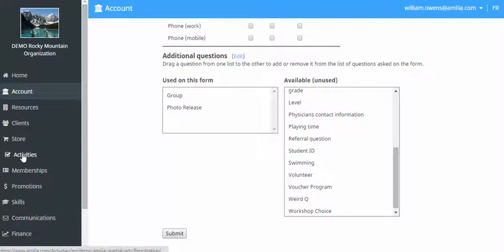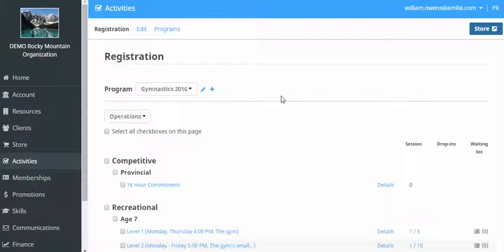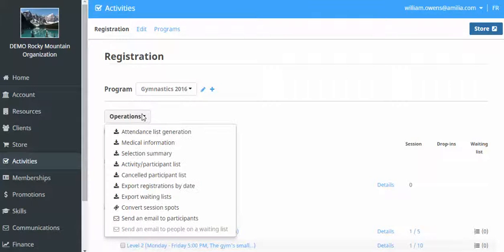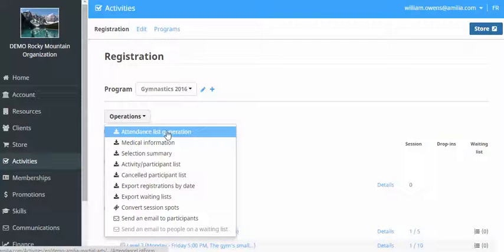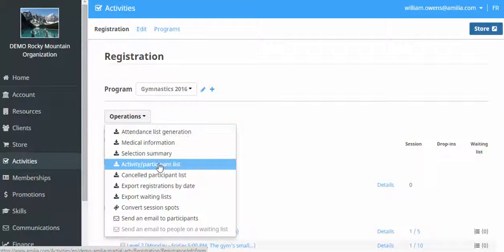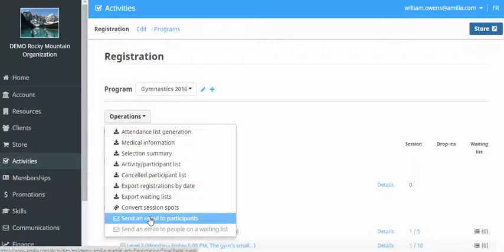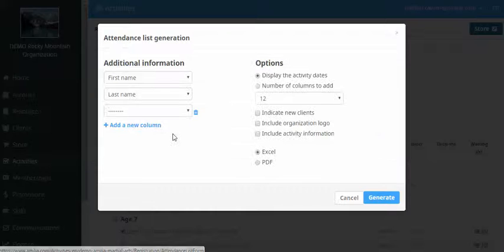If I click back into the activities tab, now I'm going to switch over and show you a little bit more about different reports you can run. So when you click on an activity, so if I click on level 1 right here, and I run to operations, this is a list of all the reports available. So I can do an attendance list. I can do an activity participant list. These are the big ones for you, and I can also send an email. I'm going to go ahead and do an attendance list.